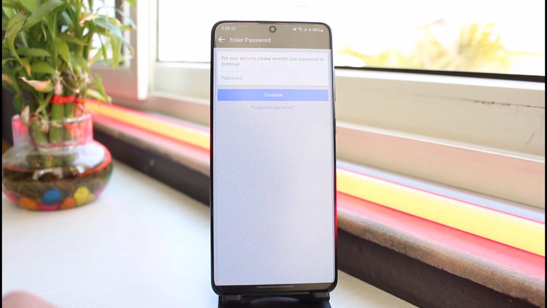And now in order to deactivate your Facebook account, all you have to do is enter your password over here, and once you tap on the option Continue, you'll have successfully deactivated your Facebook account.